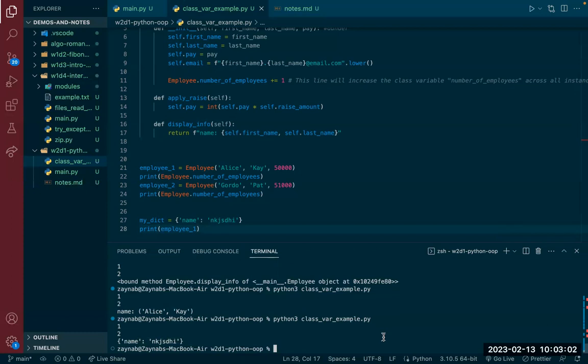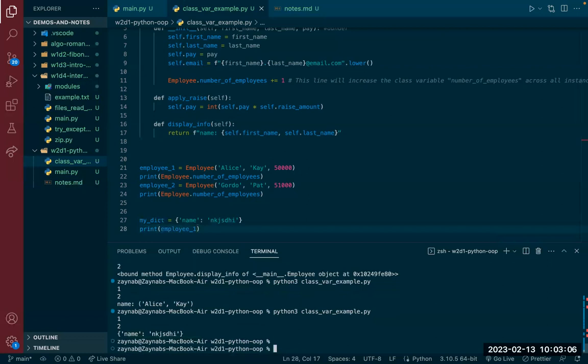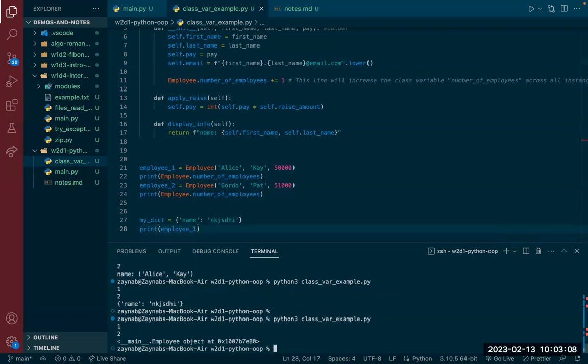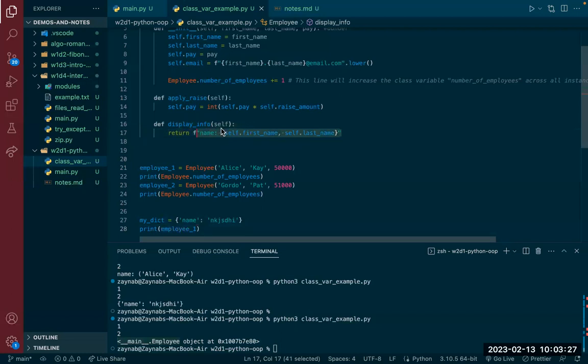Any guesses? The memory address that it's stored in. Yeah, wait, I didn't run it. Yeah, it gives what this object is and where it is. So it just gives you some information, like this is an employee object. That's sometimes helpful, but that's not really what we're looking for. We want it to print out the information like this.